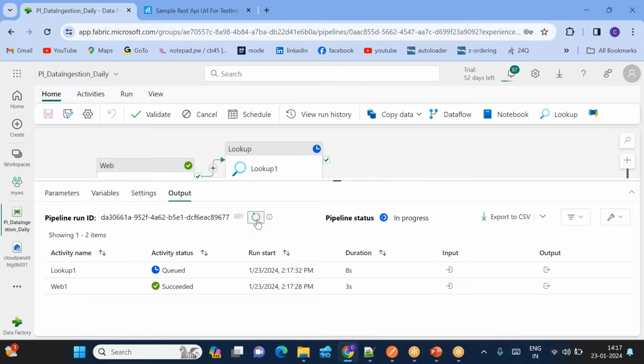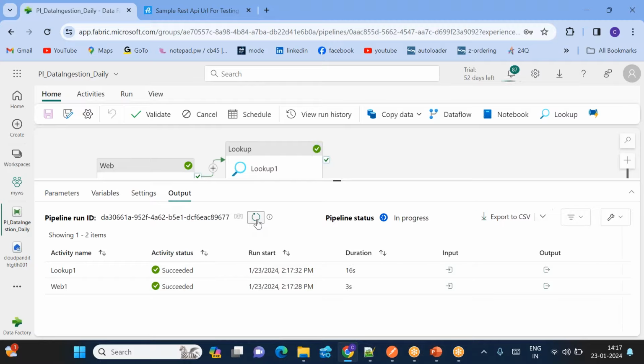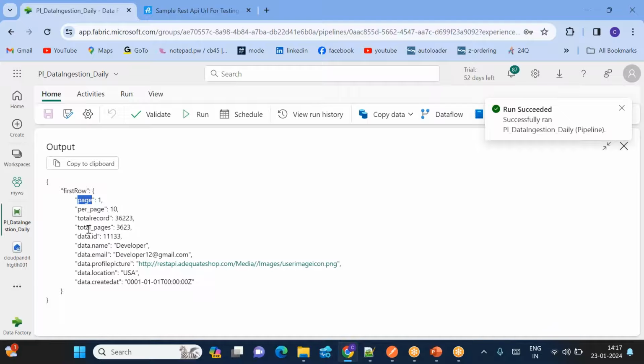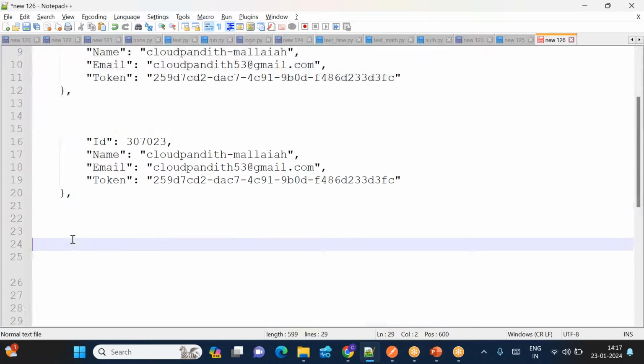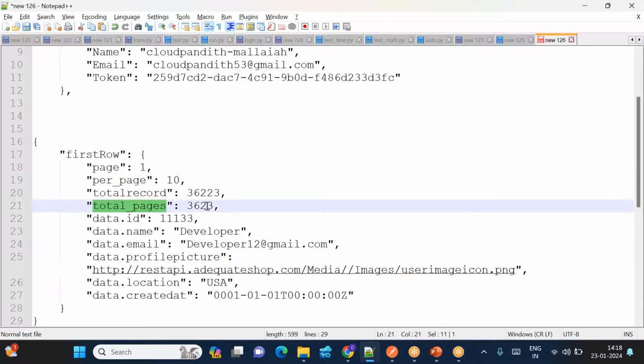Lookup activity is queued. Let's wait a few seconds for the lookup activity to complete. Yeah, lookup is also running. It is succeeded. Lookup output, if you see, team, this is saying page one and total pages is 3623. So this is the output that I want, because I want to use this particular response to generate the range values. Range from 1 to 3623.